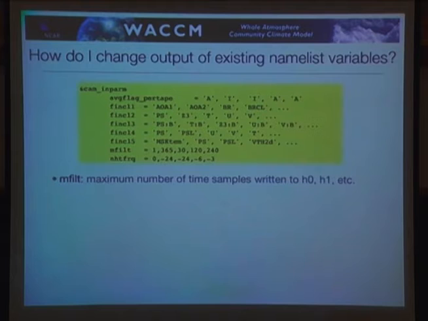We also have this variable mfilt, the next one, which is simply a list of how many time samples you're going to put in a given history file before you go on and create a whole new file. So, for example, the H0 files, you have just 1 month per file. So each month is a file. You don't have multiple months per file. But for the other ones, you can have, in this case, 365 times in one file, or 30, etc.